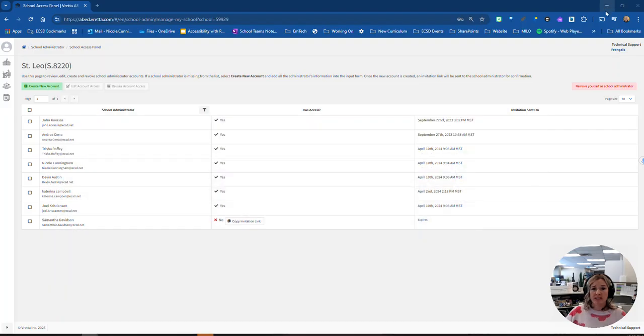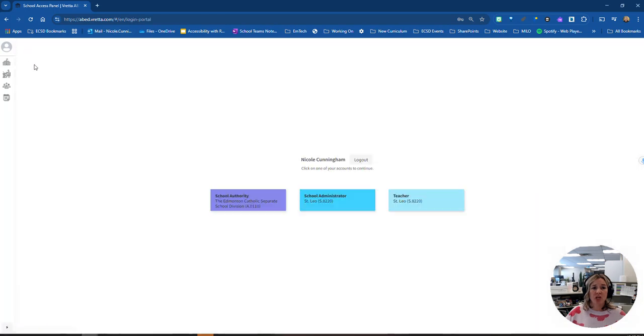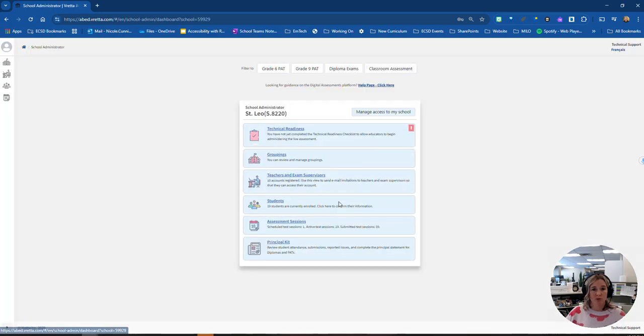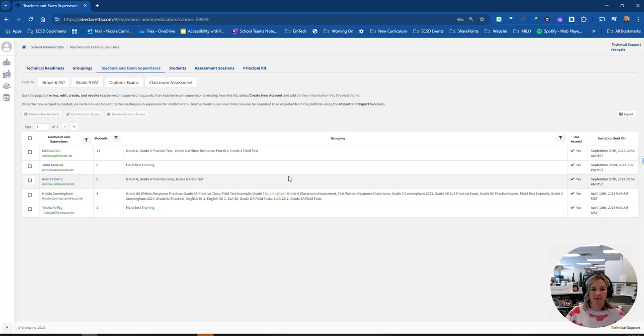To do this, you're going to log in to abed.vretta.com. Once you are in there as yourself, you will go to your school administrator accounts. Then over here in the middle of your screen, you're going to see a teacher and exam supervisor. You'll note that the icon right here has a little person at a desk. It is also available on this left-hand side so that you can click into either one.